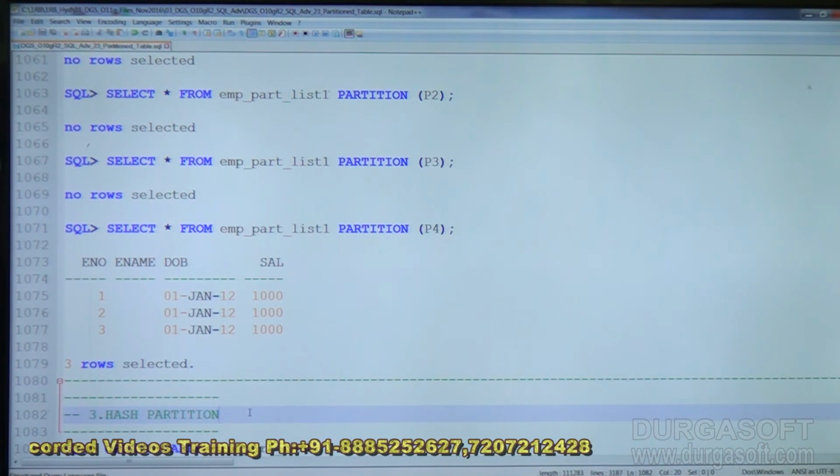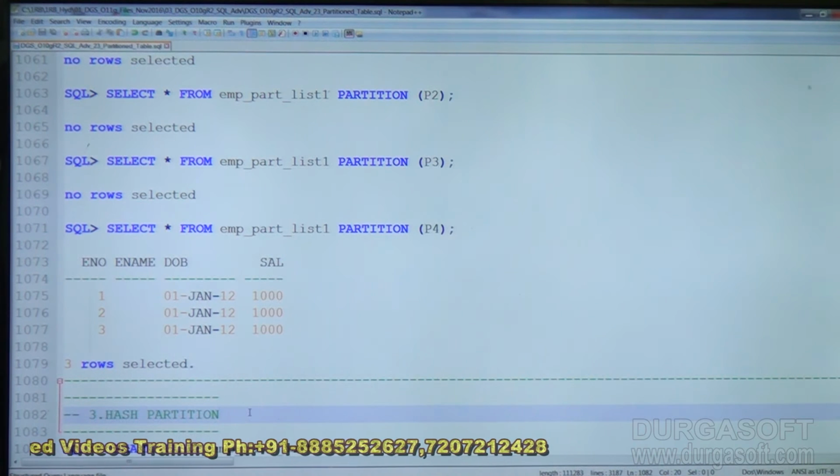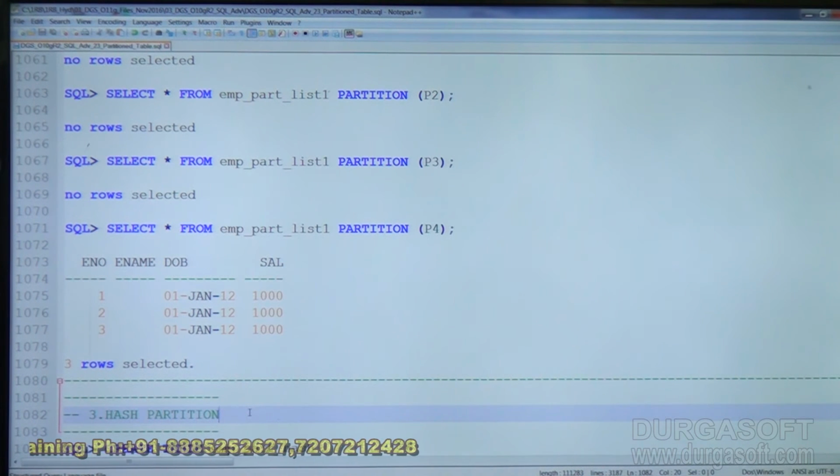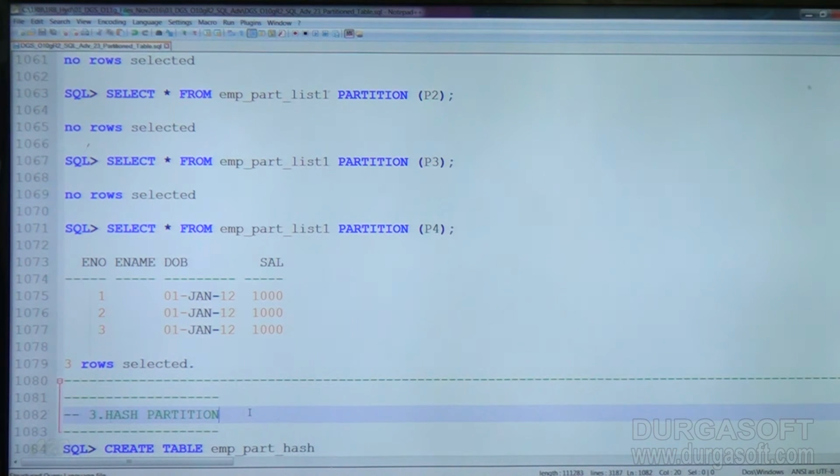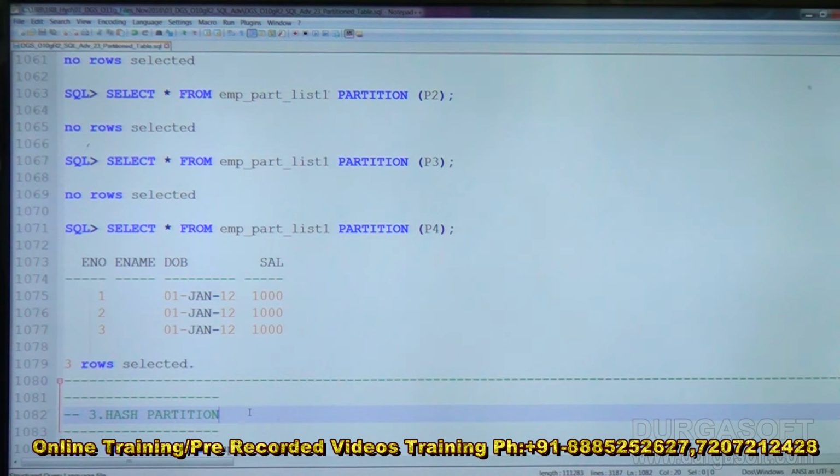But that is if we search for a single record. If we search a range of records, say salary between or employee number between 10 and 20, all the 10 to 20 records will not be present in a single partition. 10 will be in one partition, 11 will be in the second partition, 12 will be in the third partition, 14 will be in the fourth partition. Again 15 will come to the first partition, like that.